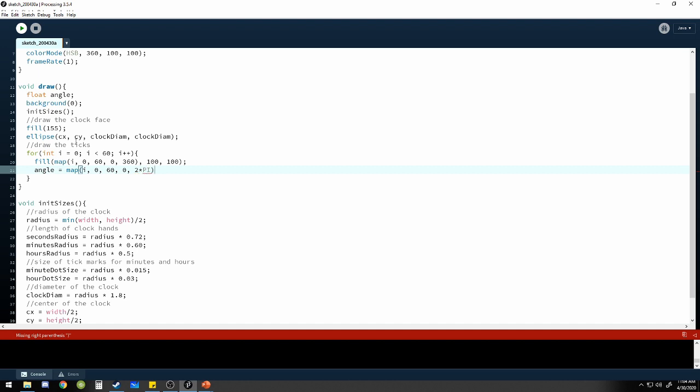Now, if we just do this, it's actually going to have our clock shifted. It's going to be turned. And so what we need to do is subtract pi over 2 in order for it to have itself upright and in the direction that we want it.